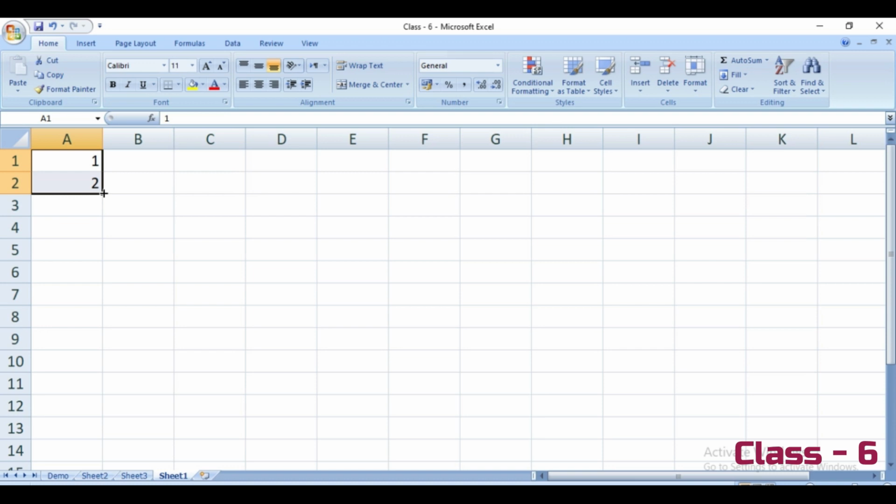Now press your mouse button and drag your mouse till you get the desired number. I've got the number 10 over here. So what I will do, I will release my mouse. As soon as I release my mouse, automatically I got the numbers from 1 to 10. So this is how you can type any amount of numbers with the help of the autofill feature. This was the first method.